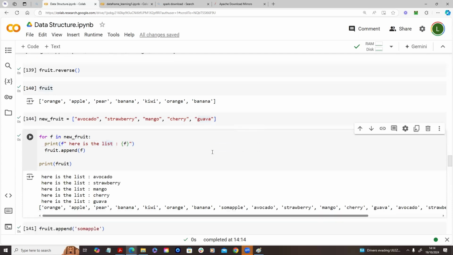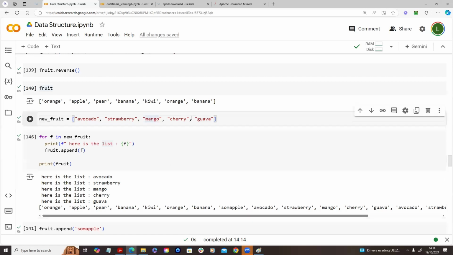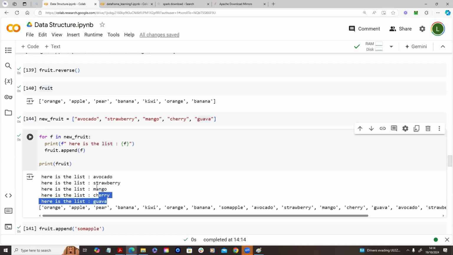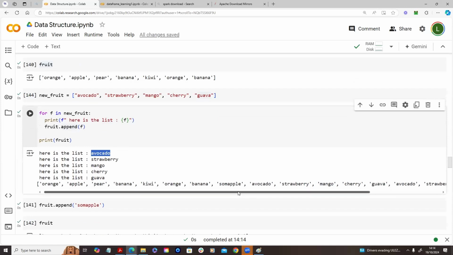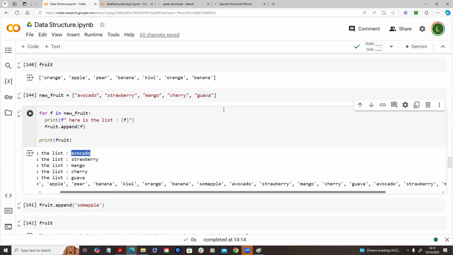Can you see? So now if you see here, I intentionally listed whatever we have under this: avocado, strawberry, mango, cherry, guava. Here they are all here. That's why I say here is the list, and I put a colon here to capture it. After capturing it, I was able to append. I say append all whatever we have here to the existing one, which is fruits. So we have orange, apple, pear, banana, kiwi, orange, banana, SOM apple.